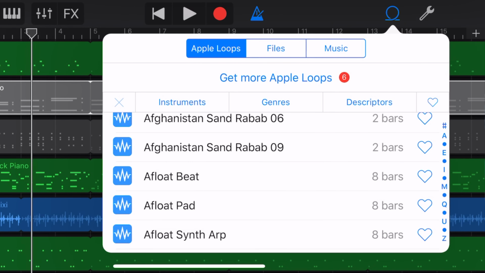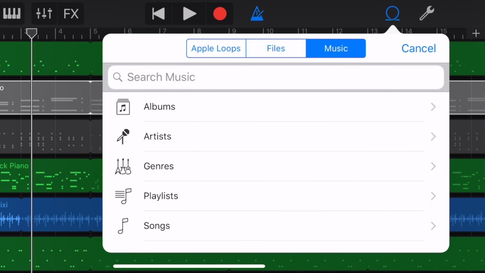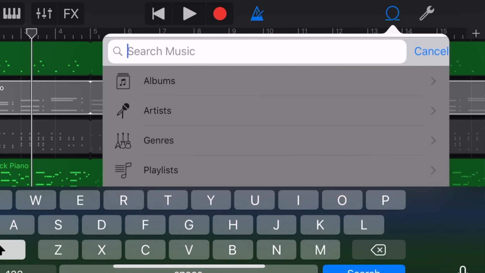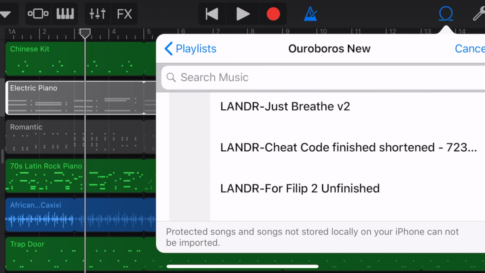So the way that you would do that is you would come over to Music, and basically it's like your iTunes right here. You can either just search for it, or if you have a playlist, albums, whatever it may be, you can do it through there. I'm just gonna search for Legend, and as you can see, my stuff does come up. Pick the one that you want to import. So I'm just gonna go ahead and import Cheat Codes, which is one of my songs for my new album.